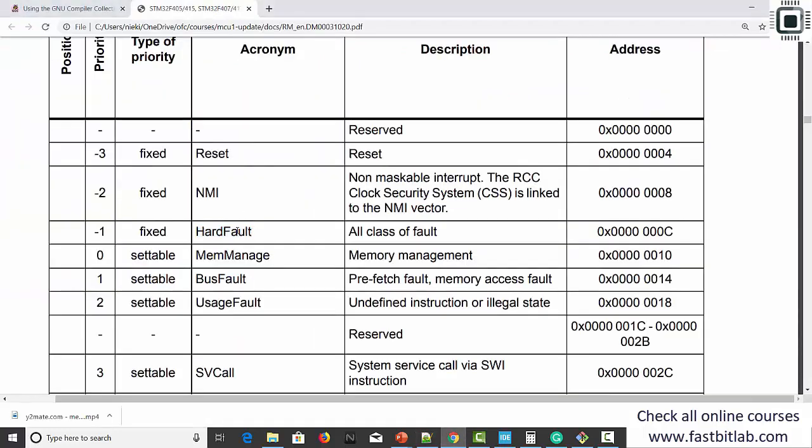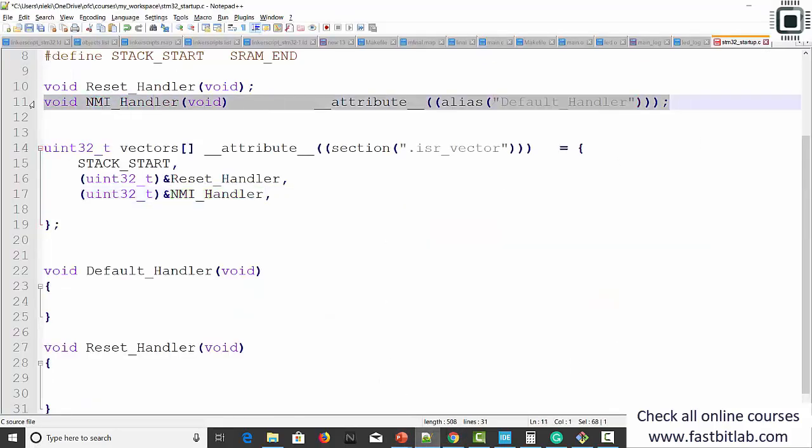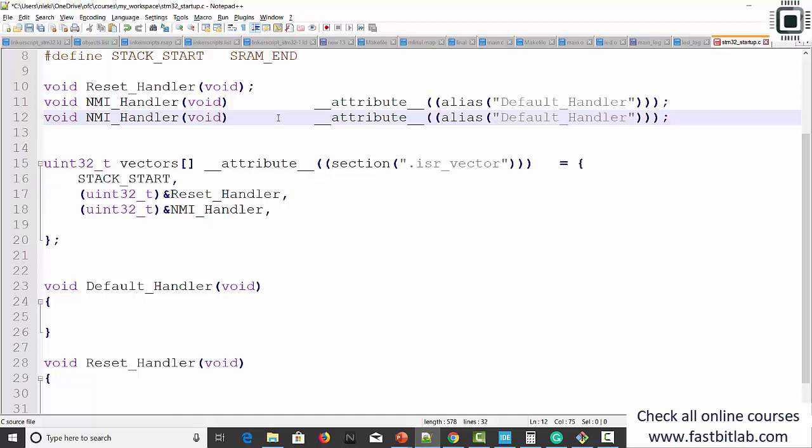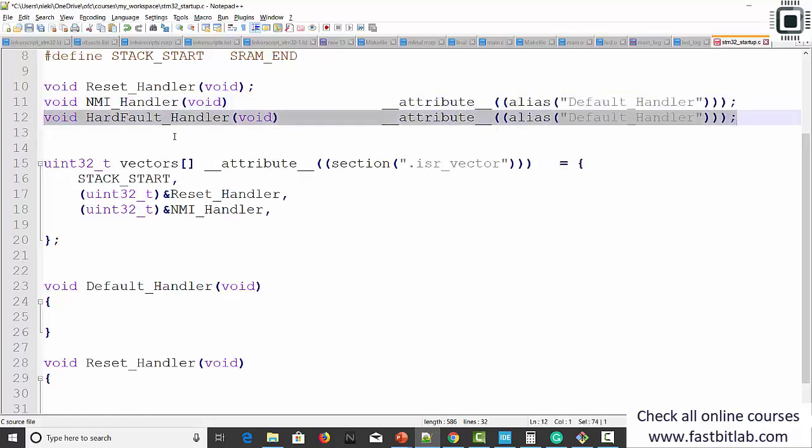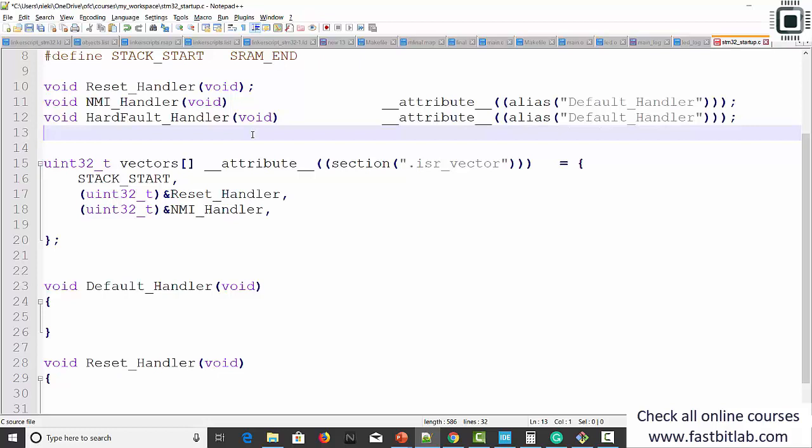What is next? The next one is the hard fault. Let's create the hard fault entry. Let me copy and paste this and call it HardFault_Handler. This also has the same function prototype. Whenever an NMI exception happens, the default handler will get called.